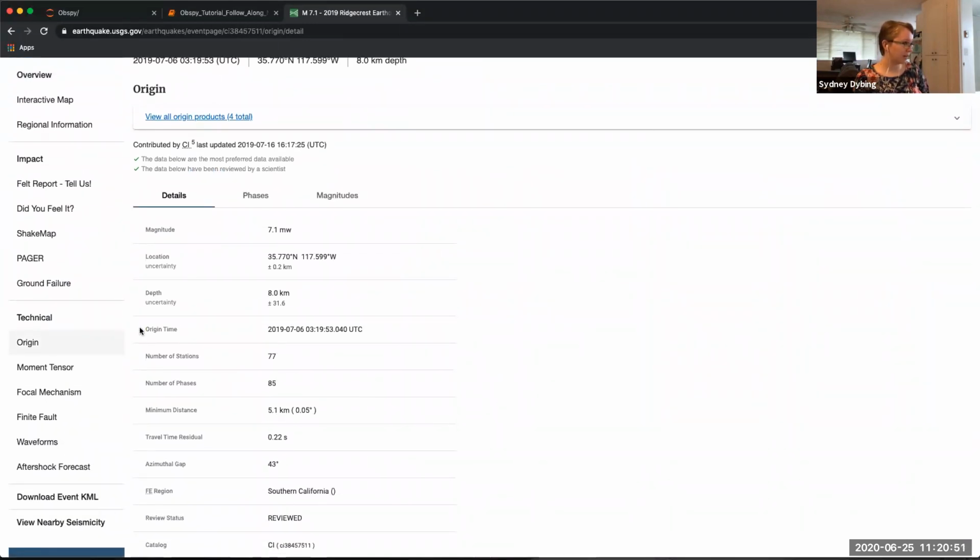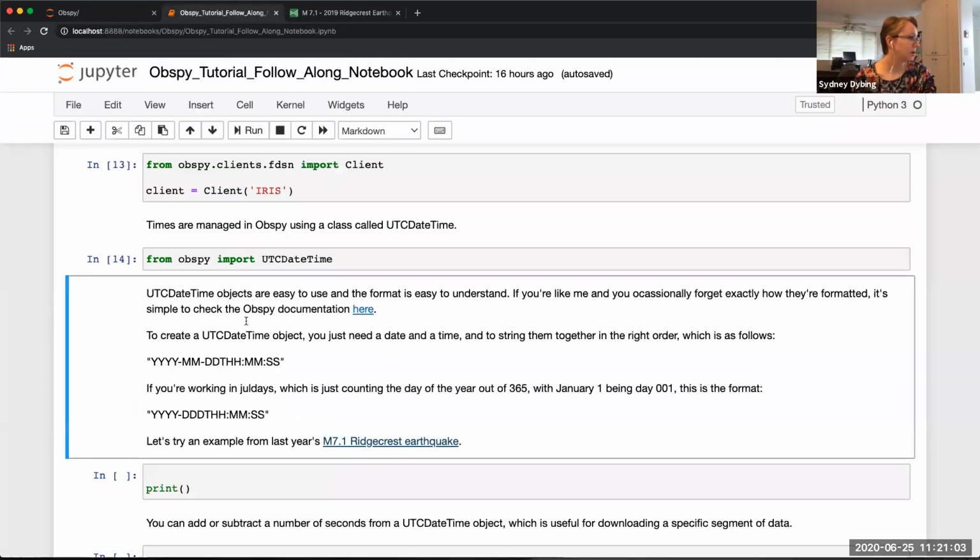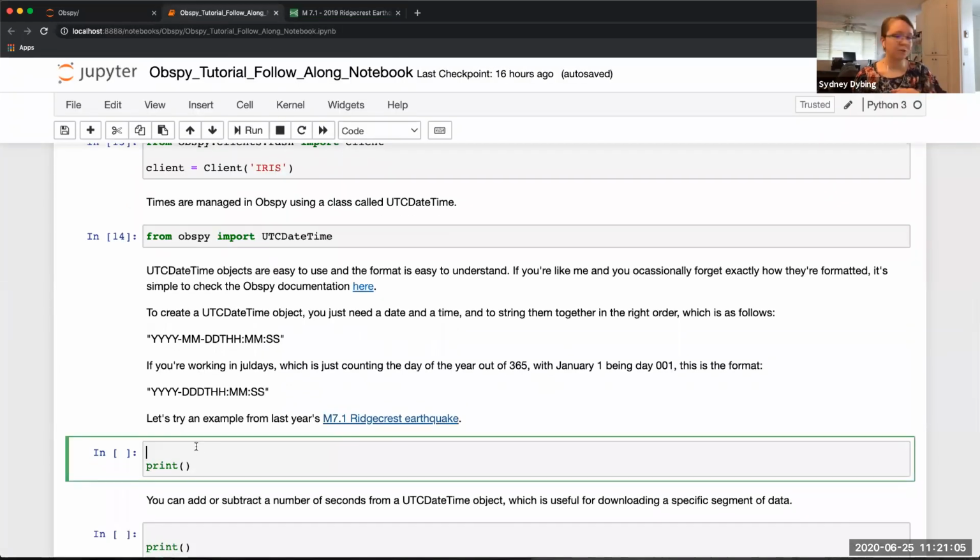So what we're interested in here is this origin time. All you have to do is copy this time. You can leave the UTC part off. So if you just go ahead and copy that, and then we go back to our notebook. To create a UTCDateTime object, you basically only need that string that we copied and to put a T where that space was.